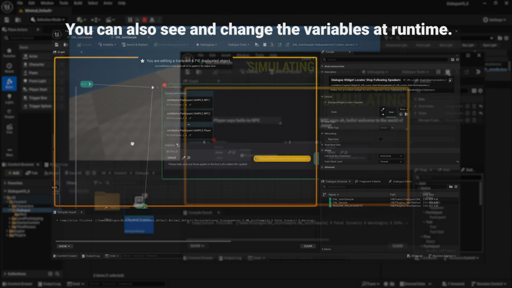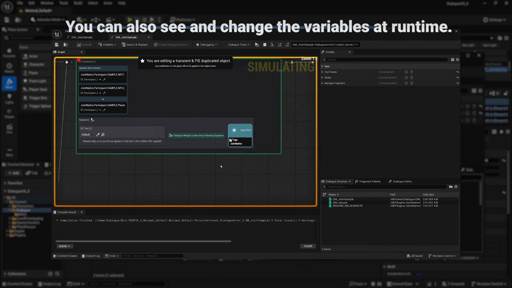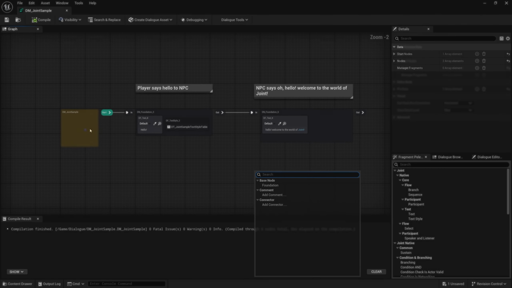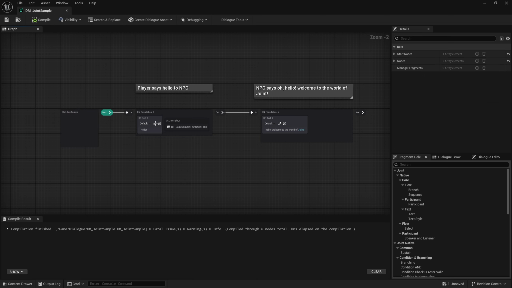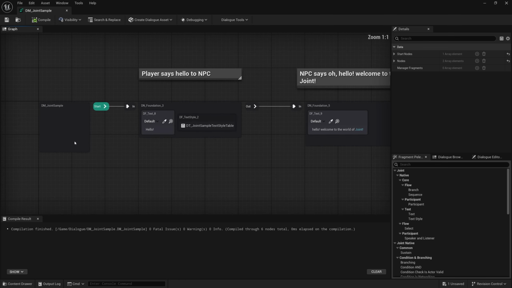Speaking of which, with the Debugger, you can also see and change the variables on the fragments at runtime for testing, so use it as well, it will help you a lot. Okay, now we know that our dialog is being played very well, since it's hitting the breakpoint, so what could be the issue? The problem here is quite simple actually. It's because we didn't make a dialog widget that will display the dialog. So let's make one for us.